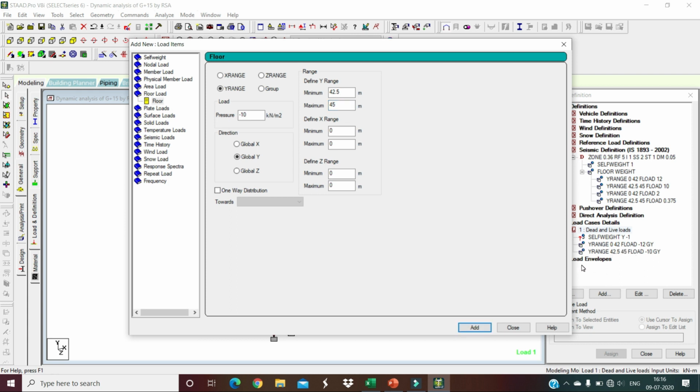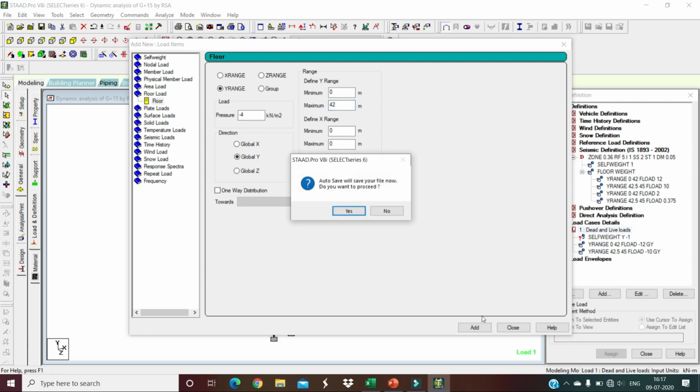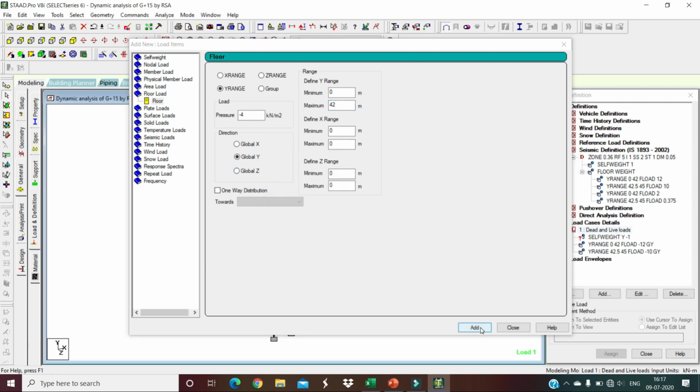And now for live load, we have to add our pressure value again here. For the 0 to 42 meter live load, the live load value is 4 kilonewton per meter square. Here we are not reducing it to 50%, because we are simply adding it to a dead or live load. So here we are using our full value, 4 kilonewton per meter square as live load for a floor range of 0 to 42 meters. So add it, auto save, yes, it should be added here.